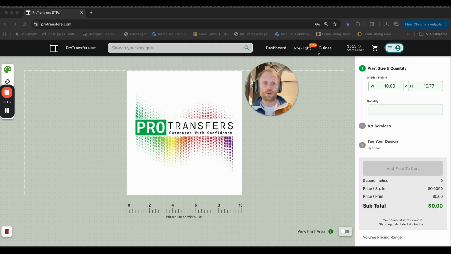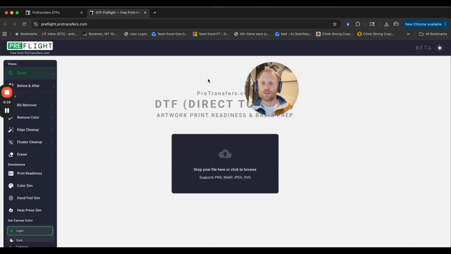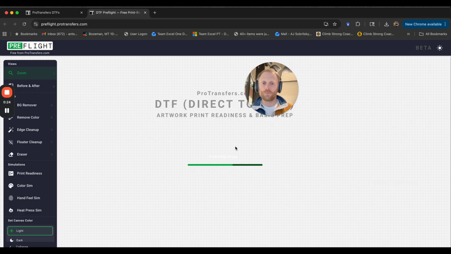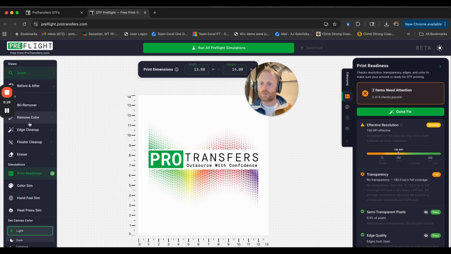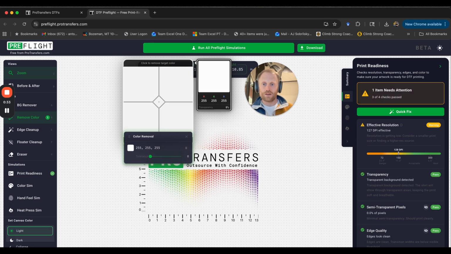Now all I'm going to do is go to our PreFlight. I'm going to launch PreFlight, and then I'm going to open that same image right here. And then the next step I'm going to do is go to remove color over here on the left. It's going to bring up this dropper. I'm going to select the white, and it's going to remove that.